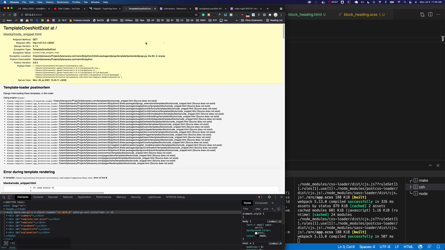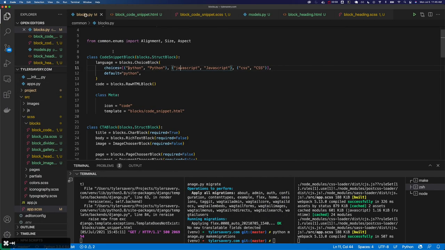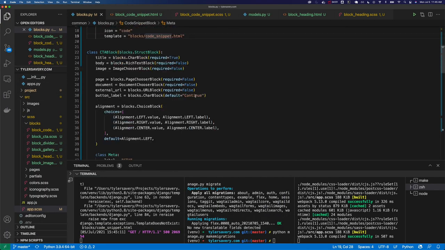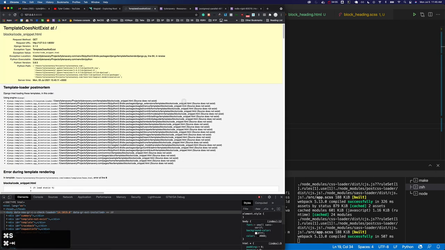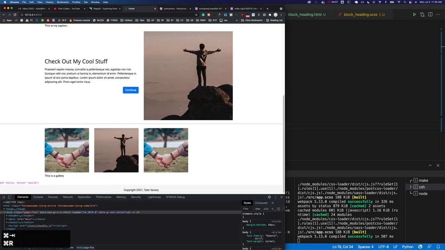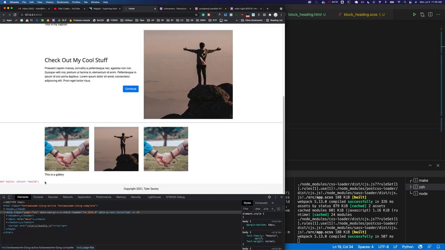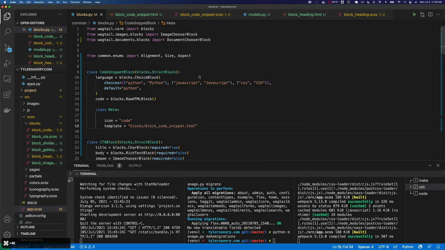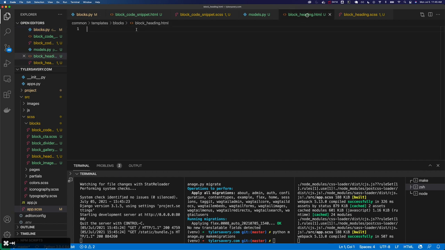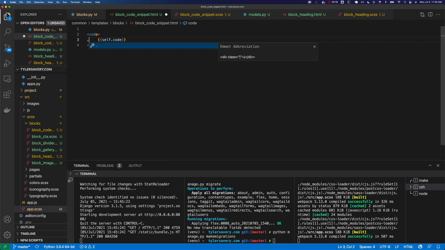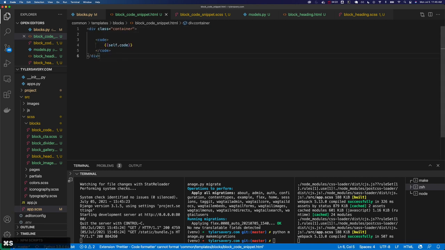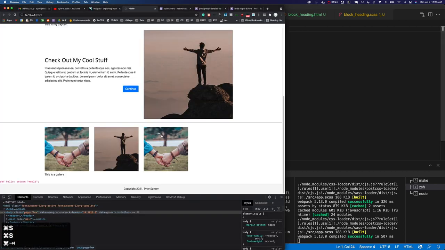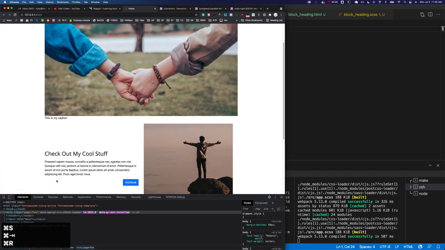Template does not exist. Block slash code snippet. Right. And what were we doing? Yeah, it needs to be block underscore code snippet dot HTML. There we go. Def hello, return world, whatever. And let's just put, where is that code snippet? Let's put this inside dot container, just so it's centered. There we go.